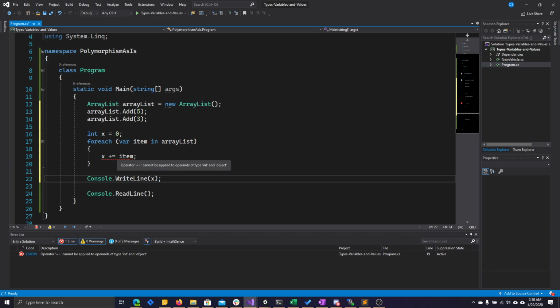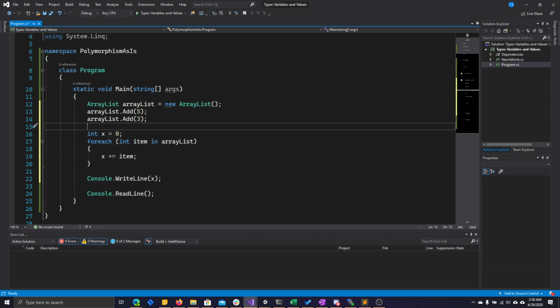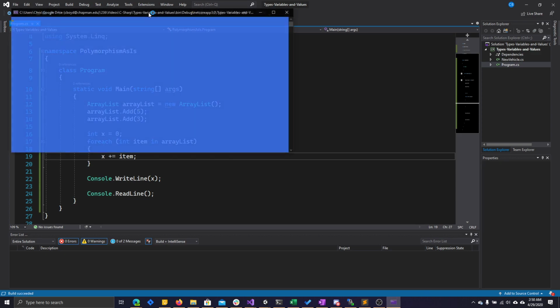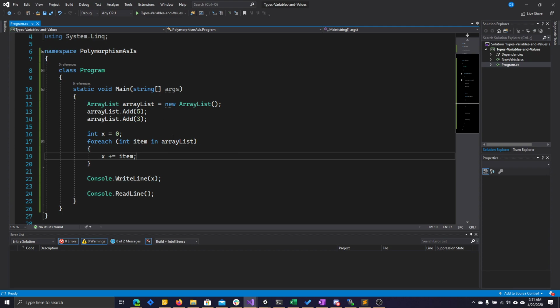Now, if I were to change the var to int, I would be saying that I'm going to perform basically a cast as I'm looping through array list. Anything that it encounters should be treated as an integer. Because it's an object, it's fine to say, okay, let's try to cast these over to an int. If each item in the array list is treated as an int, it can then be added to x, which is also an int. And if I were to run this code, see, it gives me the value of 8, which is what I expect. 5 plus 3 is 8.